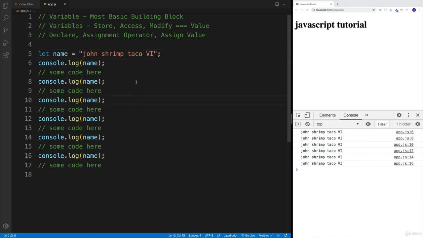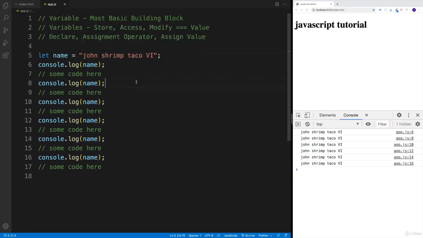That is the beauty of the variable, where again, we can set up a variable, we can assign the value, and we can access it all throughout our document.